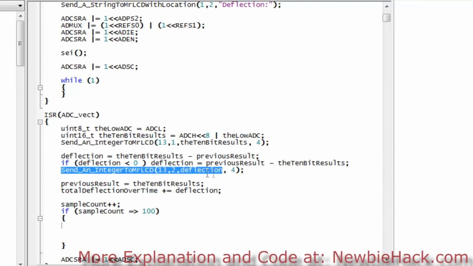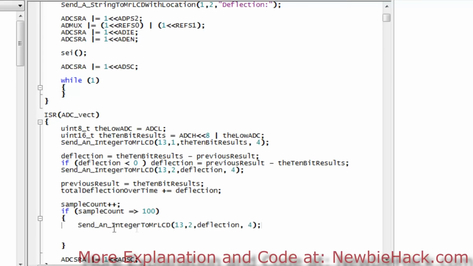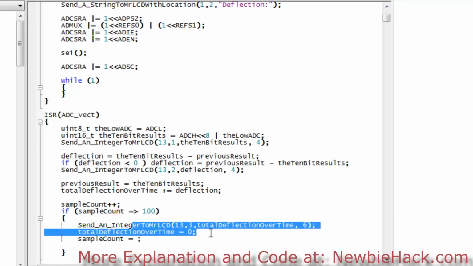So let's steal this line so we don't have to retype it all. We're going to display this variable on the third line. This could actually go to about 6 digits, depending on what number we're using here. We don't actually know how long it's going to be, but we'll see what happens. Then we need to make total deflection over time go back to 0 so it can start from 0 again, and sample count also needs to be 0 so it can start counting all over again.